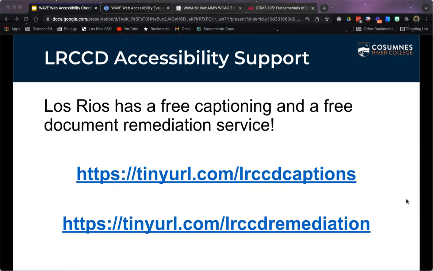Okay. Do you have any questions about the captioning or remediation services before I move on? No head shaking. Okay, awesome.